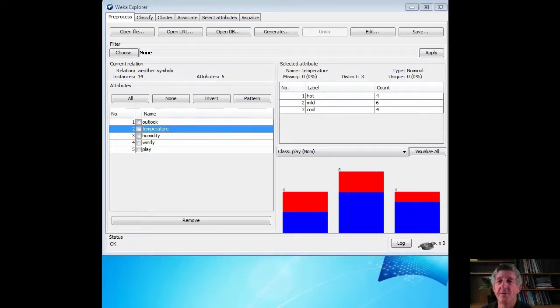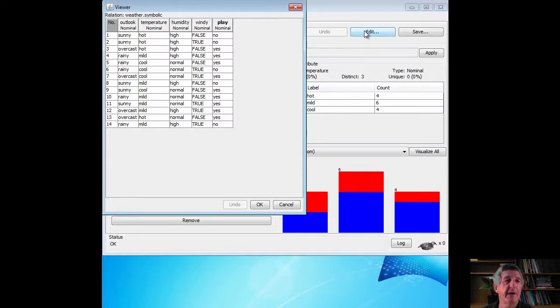So we've opened the weather data, weather.nominal.arff. And we've looked at the attribute values and the attributes in Weka. One more thing I want to do before we summarize here: I want to go to the edit panel. If I go to edit panel, I see the data in the form that it was on the slide, with the 14 days down here and the five attributes across here. So this is another kind of view of the data.